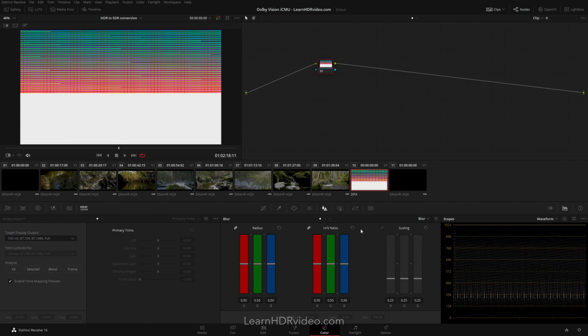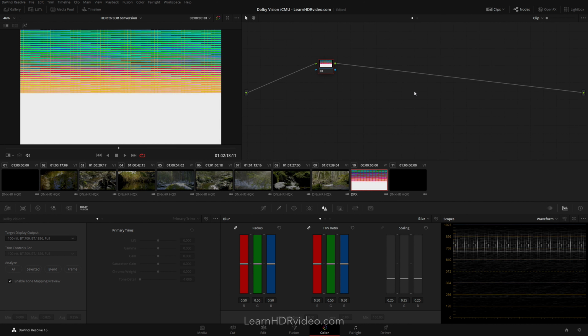Now copy the grade over from your video to the DPX clip. This will also copy the Dolby Vision data, which you can see both by looking at the statistics down here, and also by how the test pattern changes when checking and unchecking the Enable Tone Mapping preview box. Now we are ready to generate the actual LUT.